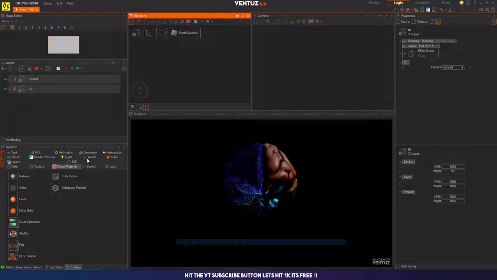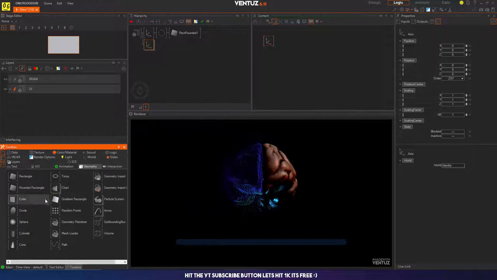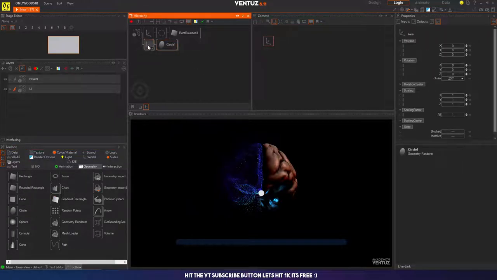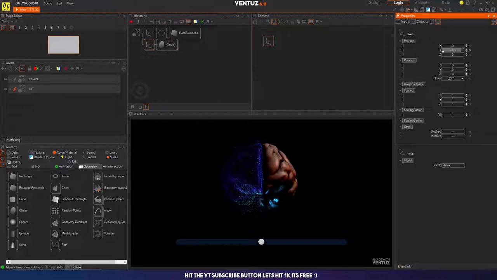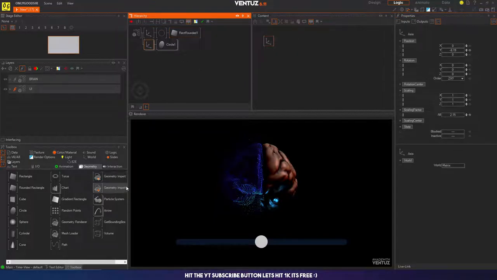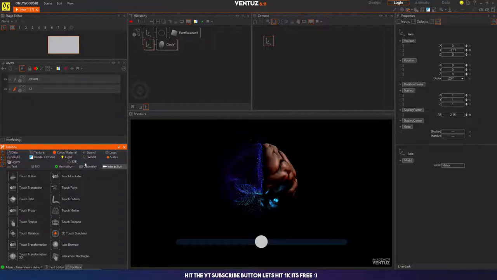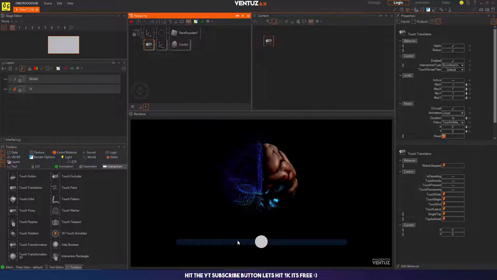Anyway, what I want to do is add another axis and geometry tab. I'm going to add a circle. Now I'm going to bring this position down on the Y so it sits on the bar, and scale it up. I want this to be the interactive part. This is what we're going to slide on, and what we're going to lock to the bar. So we're just going to use the touch translation. Under the interaction, we're going to get touch translation, and drop this in front of our circle.